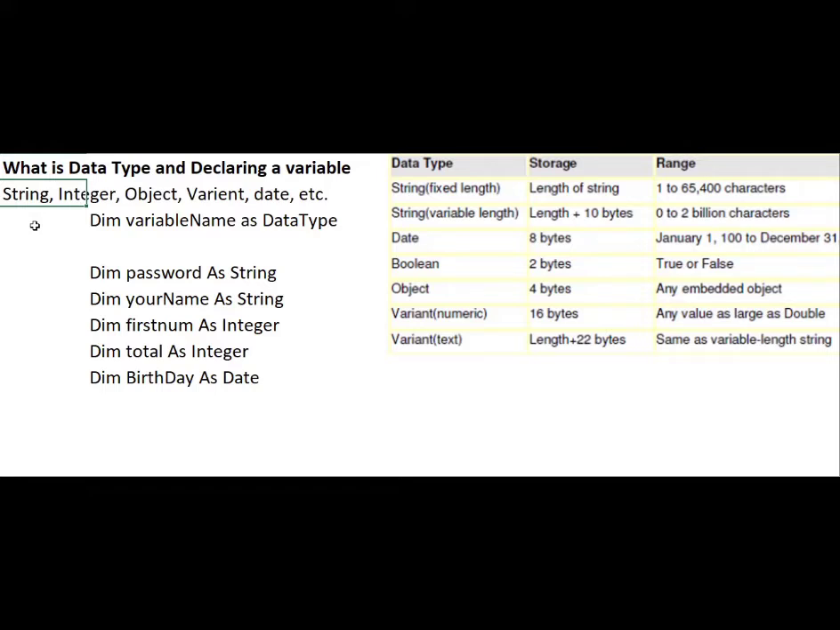Then comes date. If you are using a variable to store any date, then you can use date. And there are many others, such as Boolean, long, and so on.